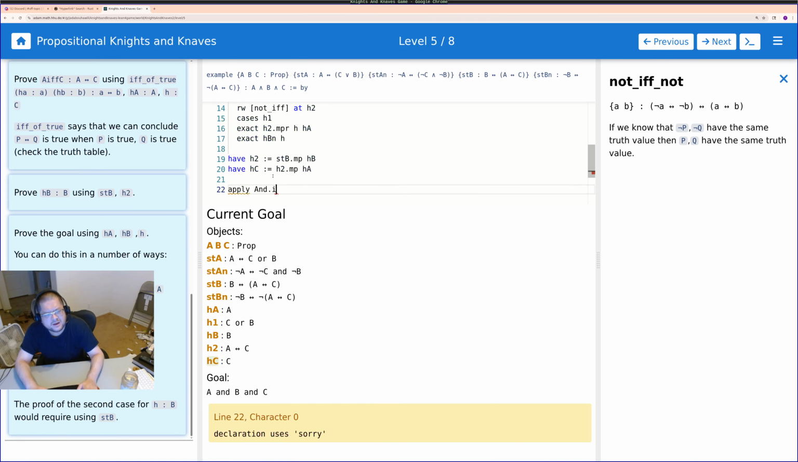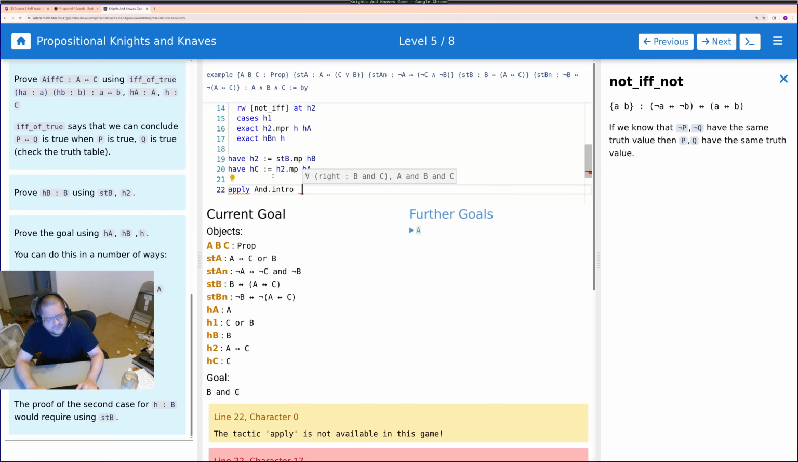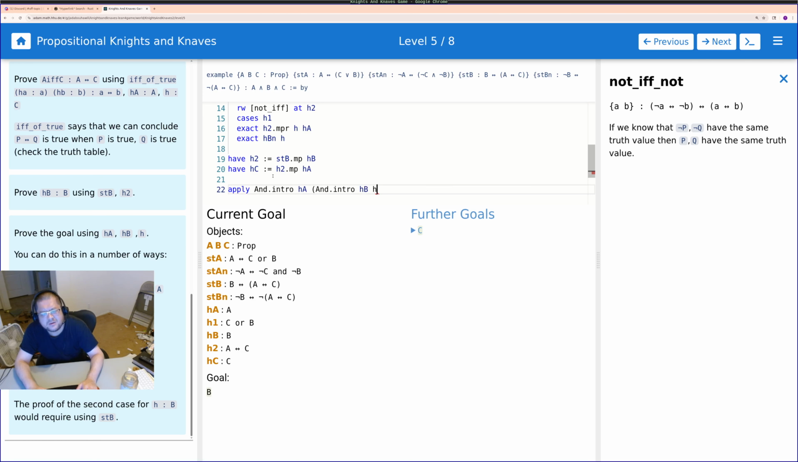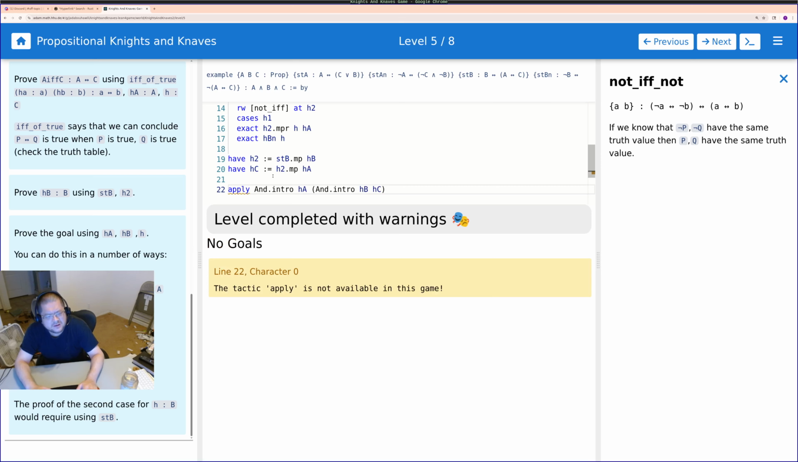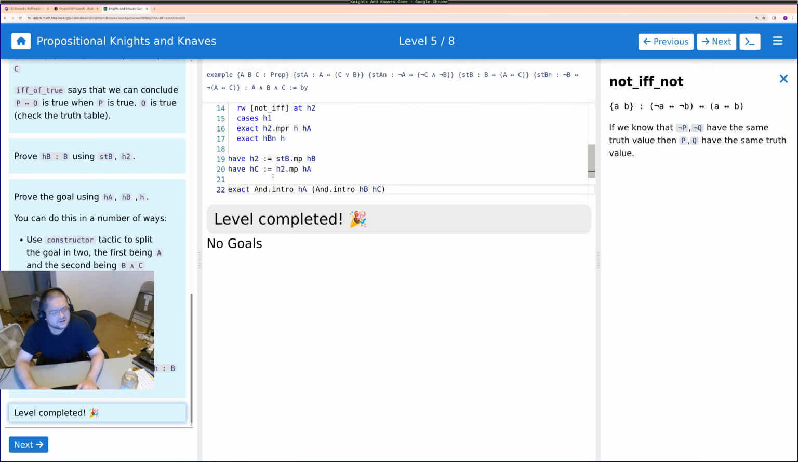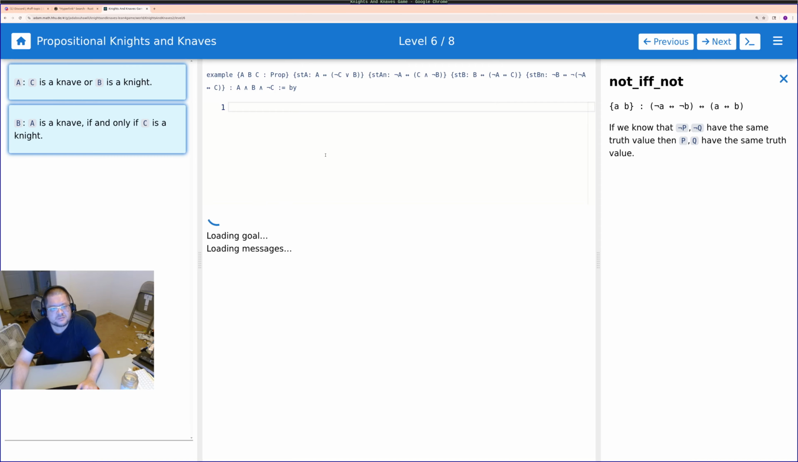apply and dot intro. The first one is going to be H of A. Second one is H of B, and the last one is H of C. And we replace apply with exact. Okay, and it worked. We'll continue brute forcing.